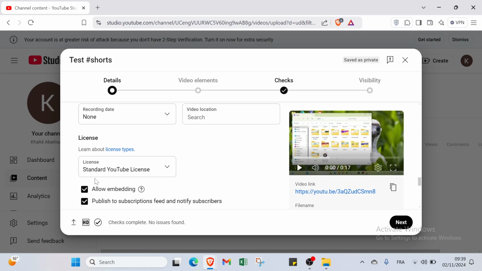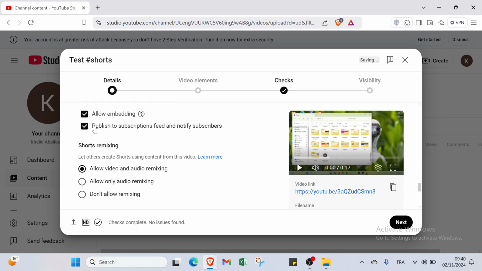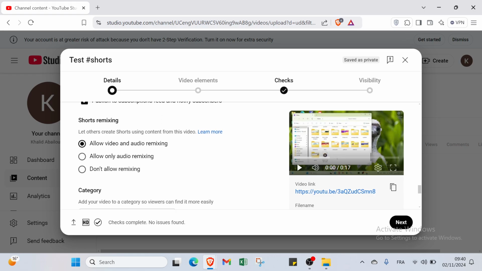Then we have a license, as you can see. So I will add, for example, here Creative Commons or standard YouTube license. I will select the second one. Then here we have if we want to allow embedding or publish to subscriptions feed and notify subscribers. Then we have shorts remixing. Let others create shorts using content from this video. If we want to allow video and audio remixing, allow only audio remixing, or don't allow remixing. I will select, for example, the first one.